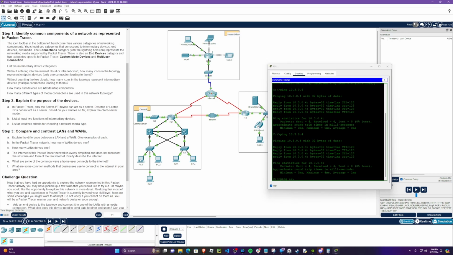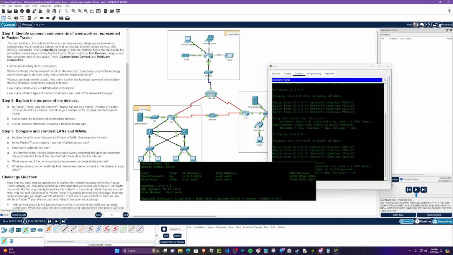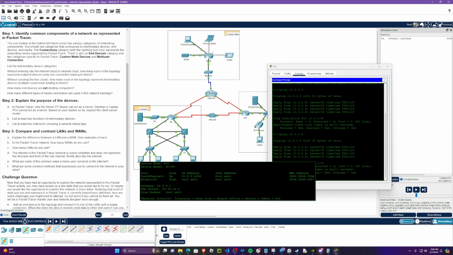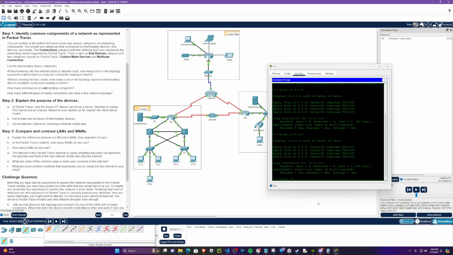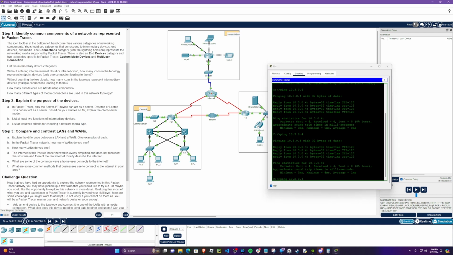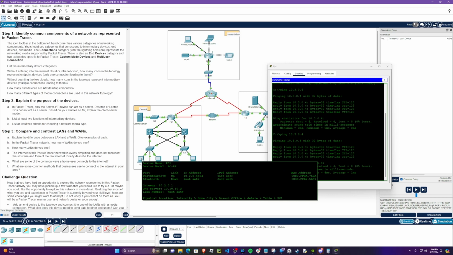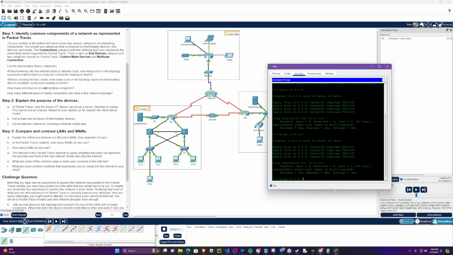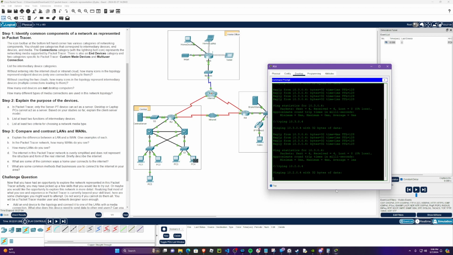Gosh, I already forgot it. My memory is not so great these days. 10.2.0.4. 10.2.0.4 is what we want to ping. I think I actually read the router, the gateway, the first time. Yeah, I said 0.1, which I think is the default gateway for this network. So anyways, this computer is 0.4, so we're going to ping that. Let's see how that looks and let's see if we can reach that device.